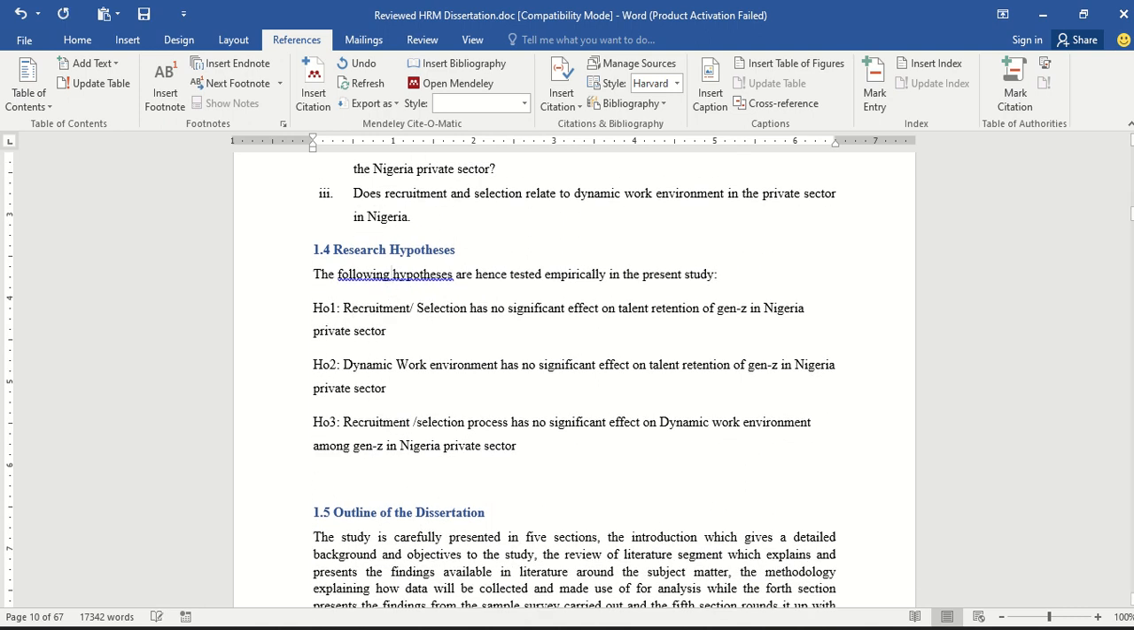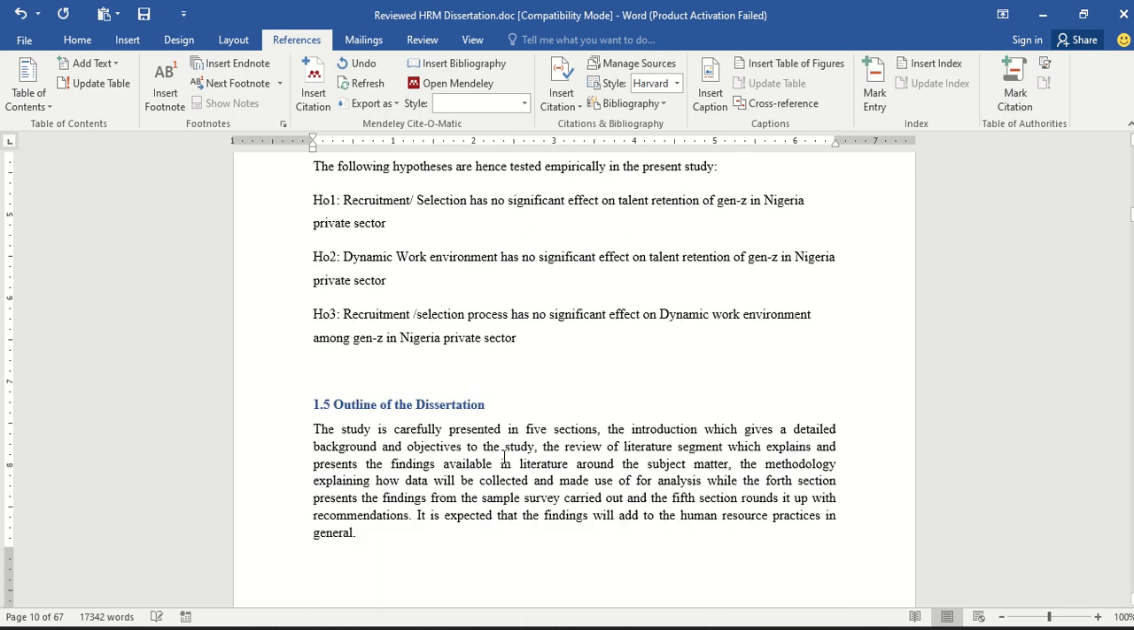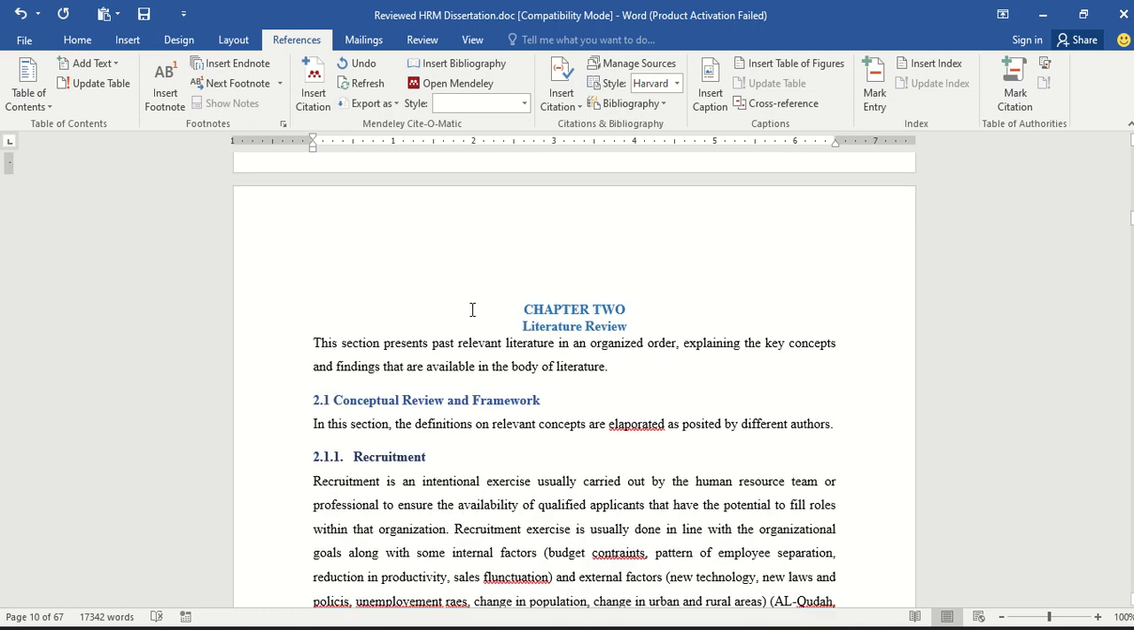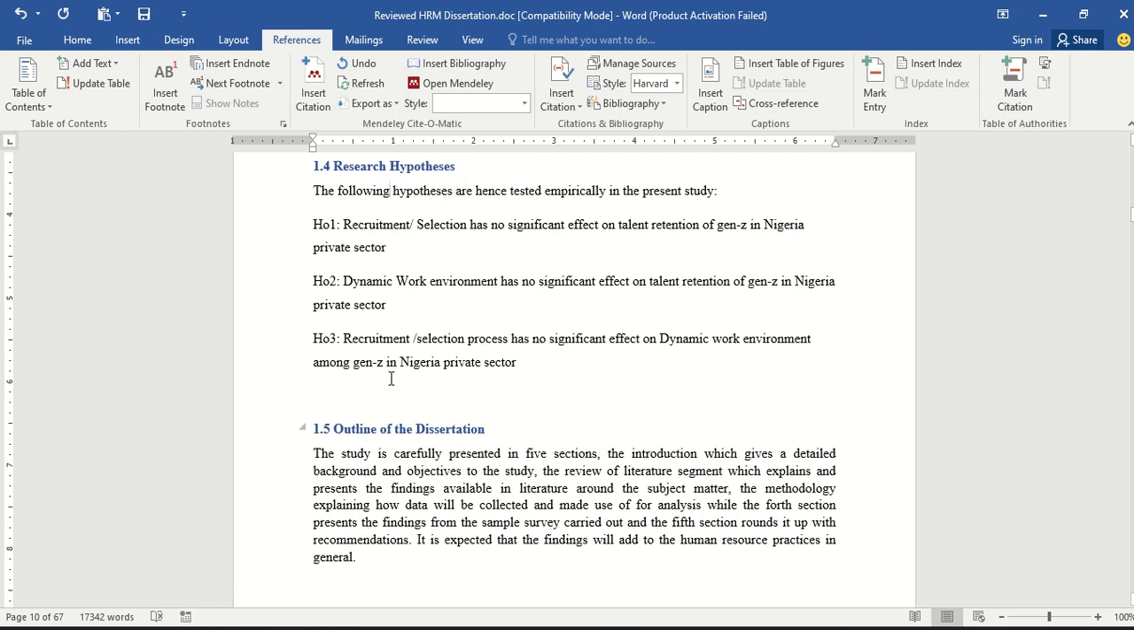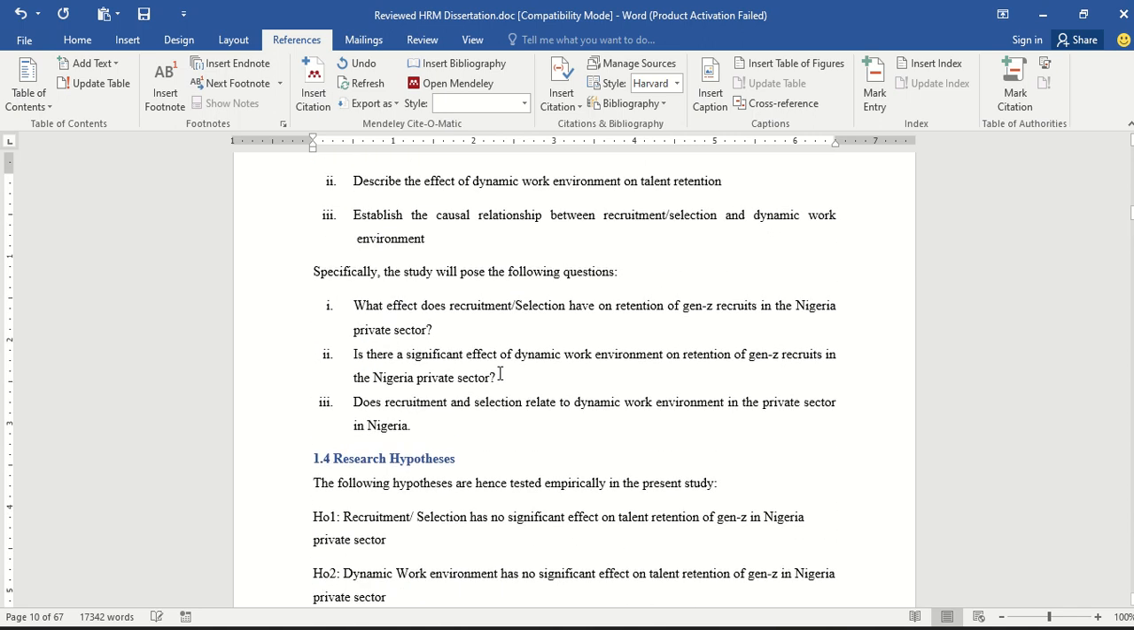It's an actual work. So all right, the outline of dissertation. Okay, so this is quite an easy one. This is a very basic example of chapter 1.